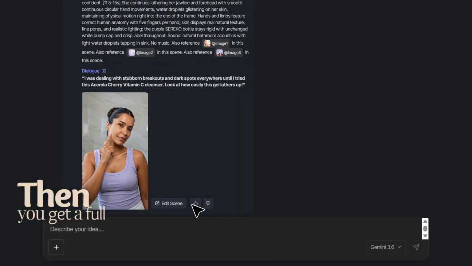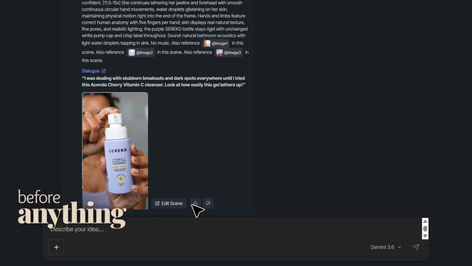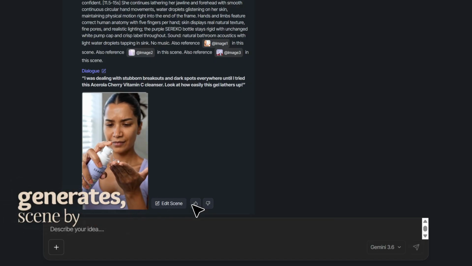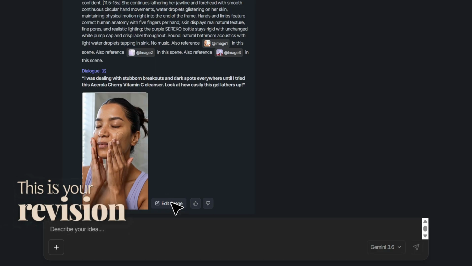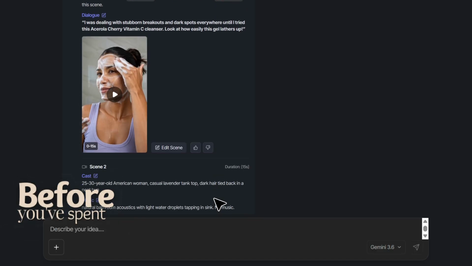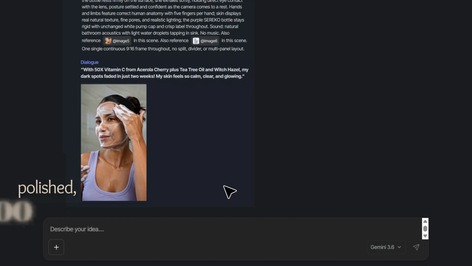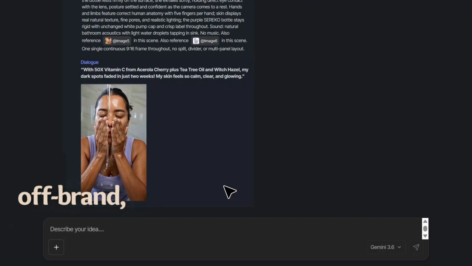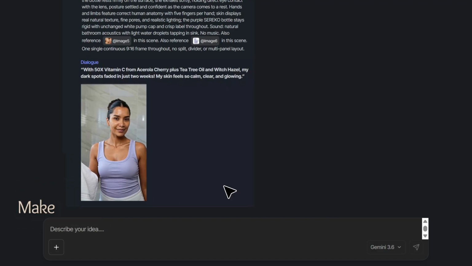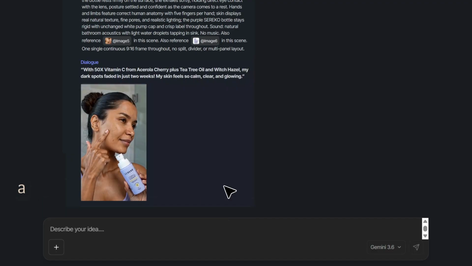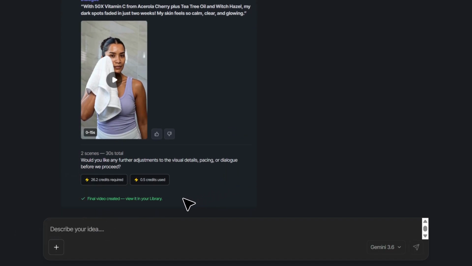Then you get a full storyboard before anything generates, scene by scene. This is your revision window, before you've spent a single render minute. If a scene looks too polished, too ad-like, or too off-brand, flag it here. Make scene 2 sound more like a genuine first impression, less like a spokesperson. That scene updates. The rest holds.